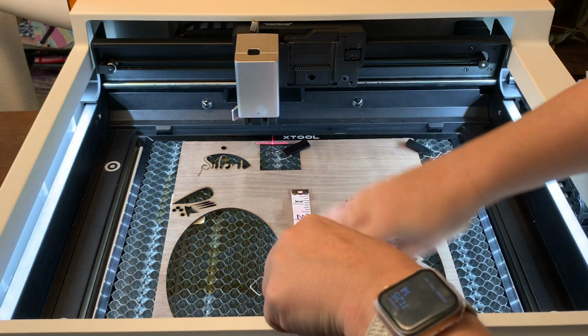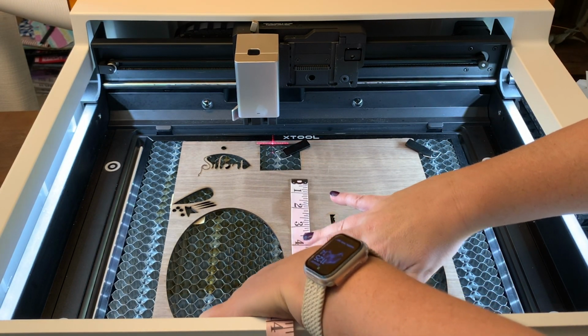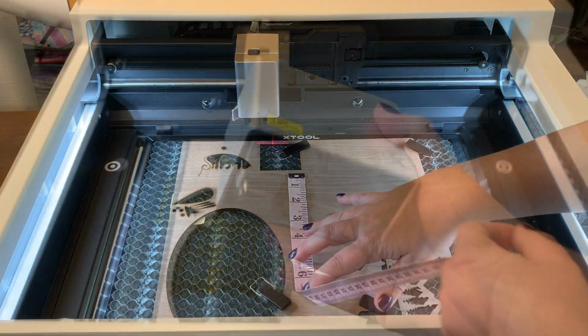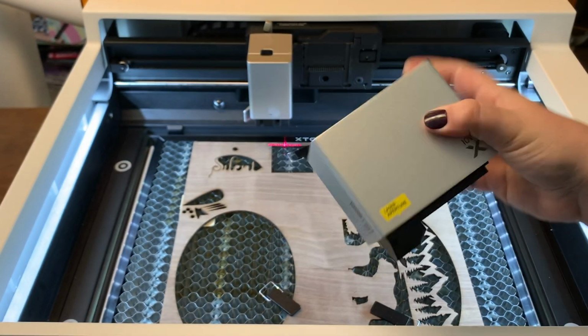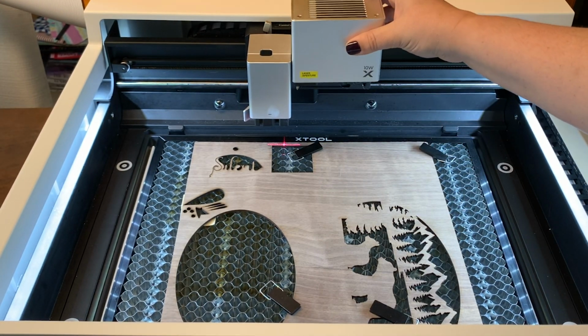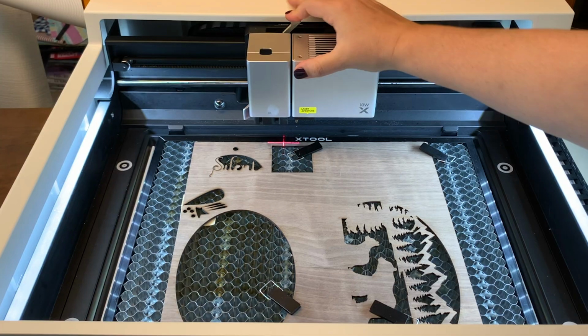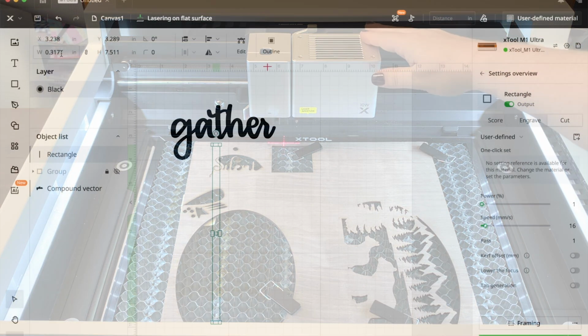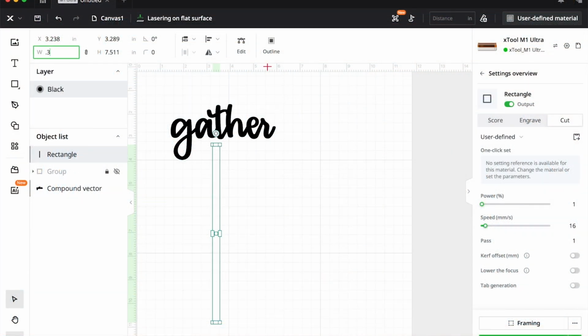All right, so here's my machine. I'm going to measure my piece in here because I have a wonky piece. I can still work with it. I'm going to put in the 10 watt laser module. You just slide it in, lock it in place, and we are ready. So now that I know my size, I can go in here and type in the size for this rectangle.